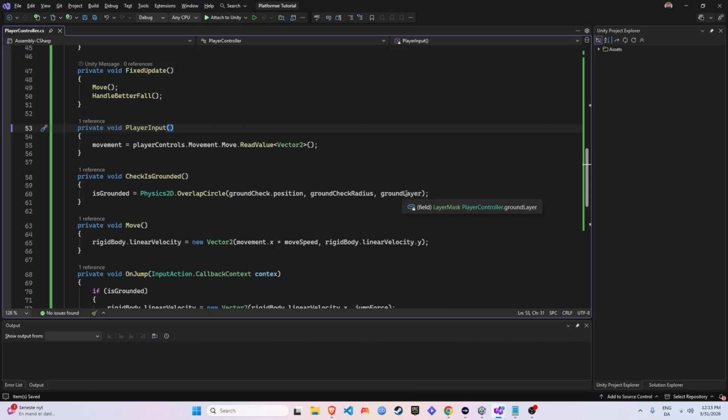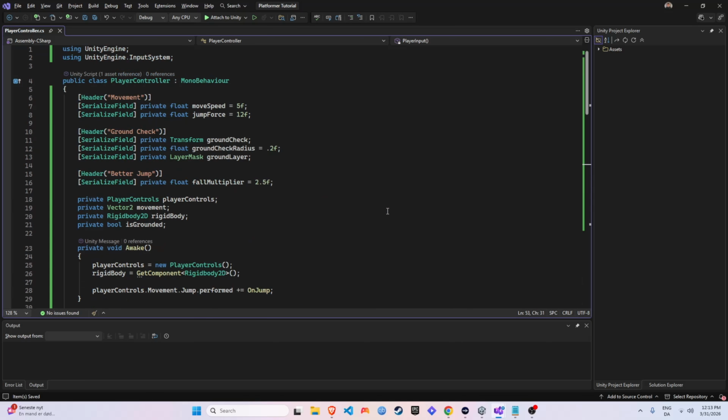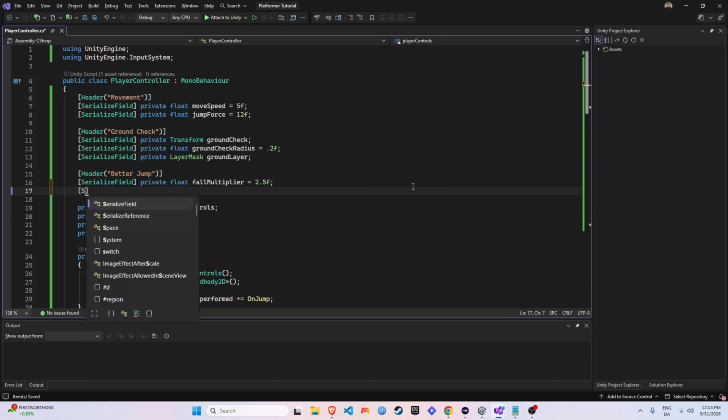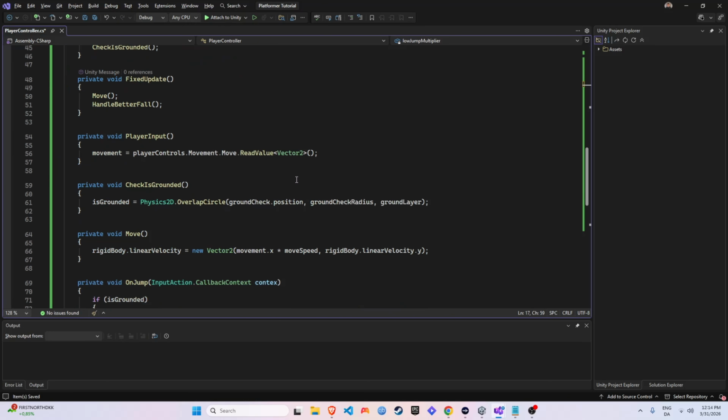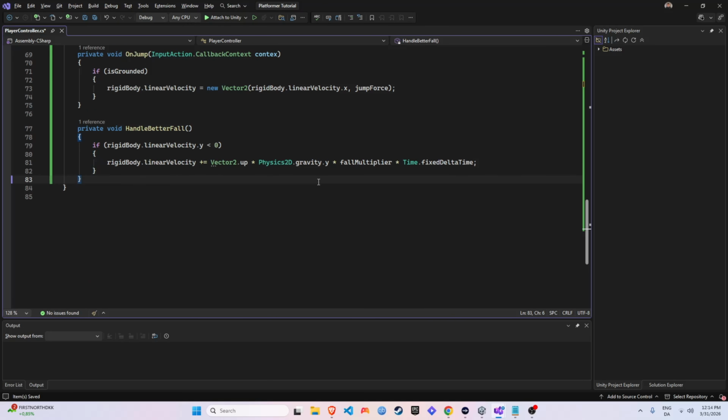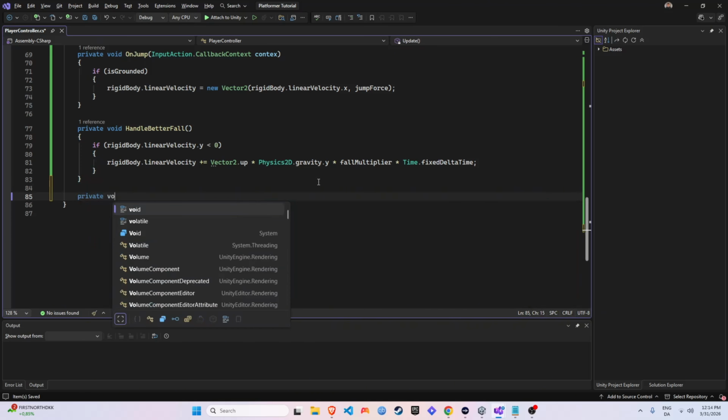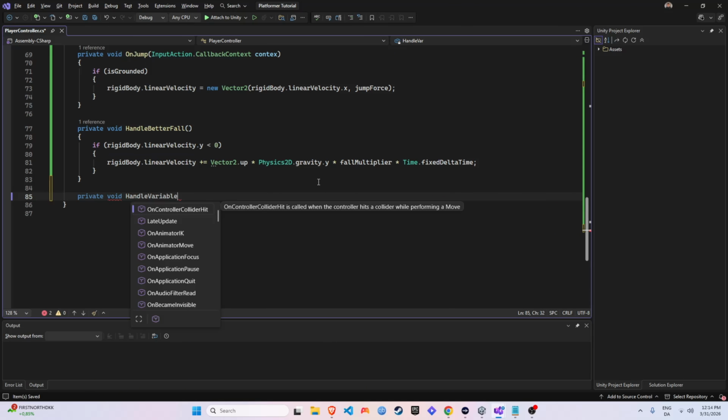If we go back into our player controller script and at the top of the script, also underneath the better jump header for me, I will add a new serialized field. It will be a private float, and I will call it low jump multiplier. I will set this to 2f for now. We can always change it later. And this controls how quickly the player is pulled down when they release the jump button early. For this, we will create a new method. Underneath my handle better fall method, I will create a private void handle variable jump.